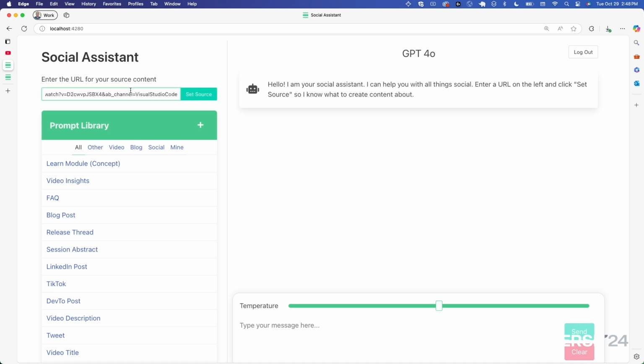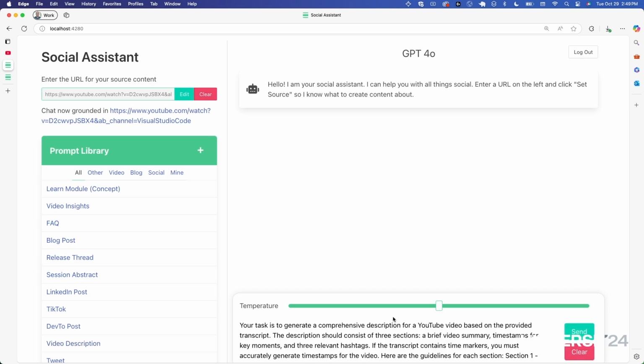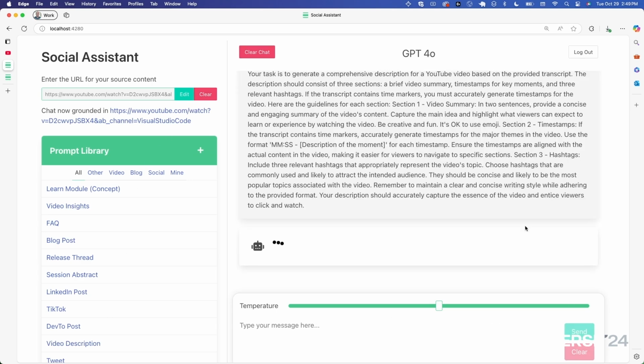And then what we can do is paste this in here as the source in this application. And then after we do that, we can come down and choose a prompt here, like asking this thing to create a video description complete with timestamps.